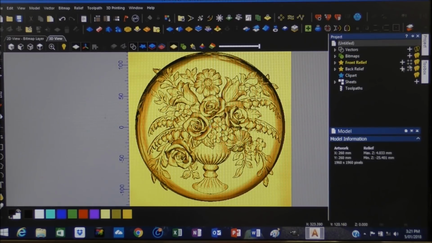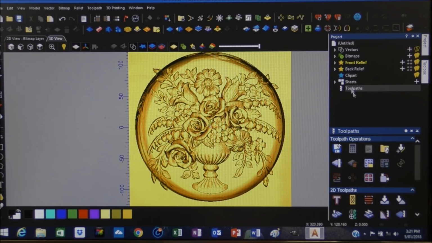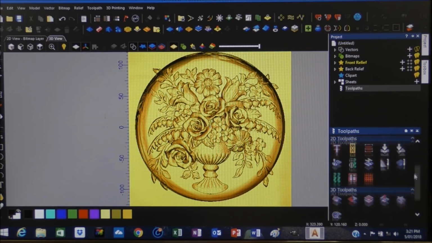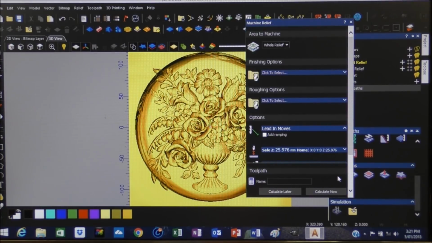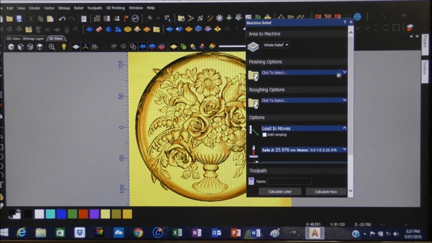So pull the project tree out. Click on tool paths, scroll down, 3D cut. You know, there's many different types of cuts you can do in this program, but we just want the 3D cut, and it's a finishing operation. I'm just going to do it with one tool, one cut.